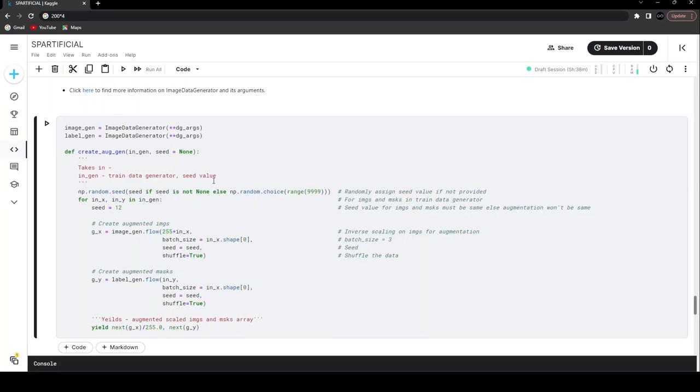The seed value is going to ensure that every time we perform this, the randomness occurs in the same way. So we are saying that if the seed value is not None, I want to choose any value between 0 and this many nines. I'm going to assign this later on; you will see I'm going to assign the value 42. And in order to augment my training images as well as the training labels, I want to perform exactly the same augmentations, so even for that I need the same seed values.